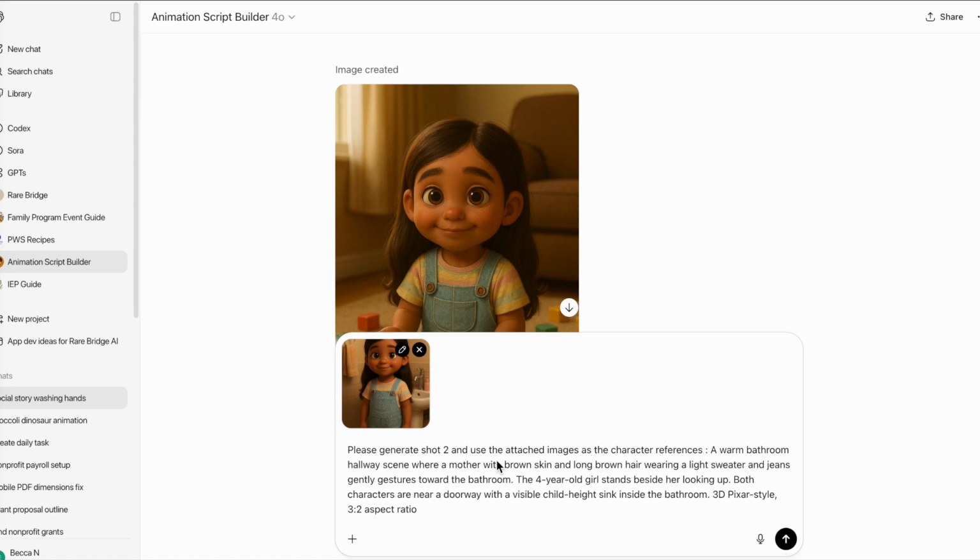And you're going to say, use the attached images as the character references. You're going to attach the images by pressing the little plus and then adding the photos and files that you've downloaded from the character references.